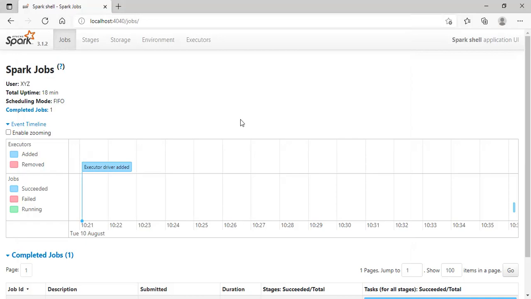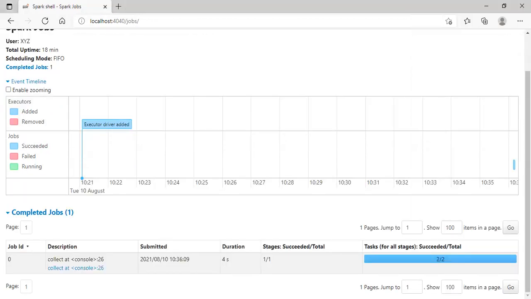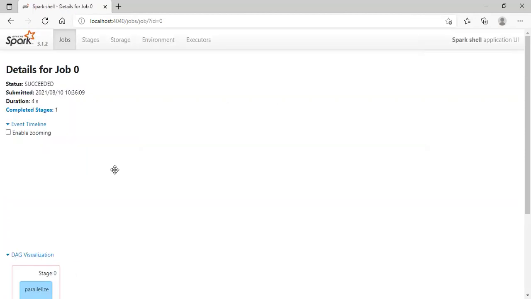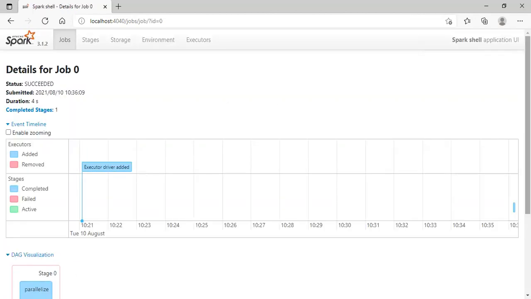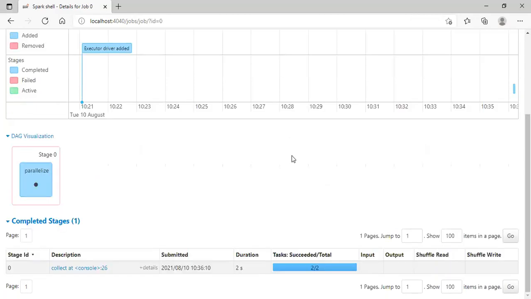So this is the Spark Web UI. What you need to do is type http://localhost:4040, that is the port number. And here you will get exactly what code and what type of code you are running. This is the work, that is the collect. If you click here, you will go to the DAG, the directed acyclic graph visualization.